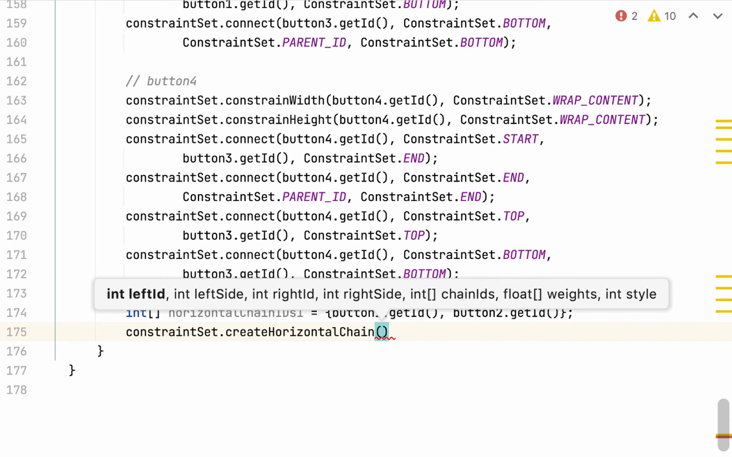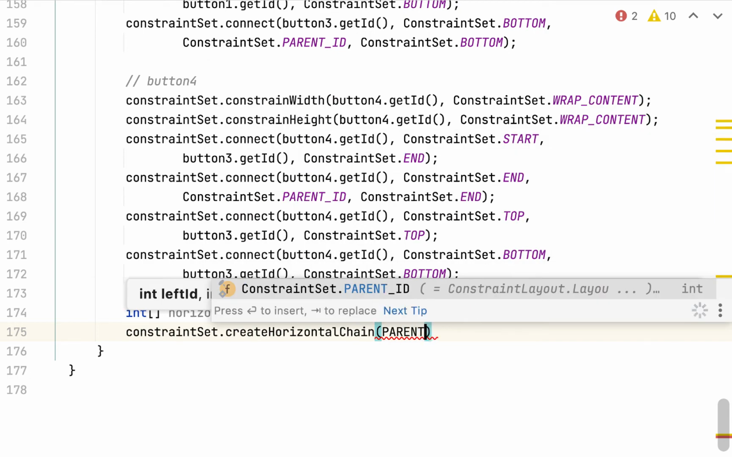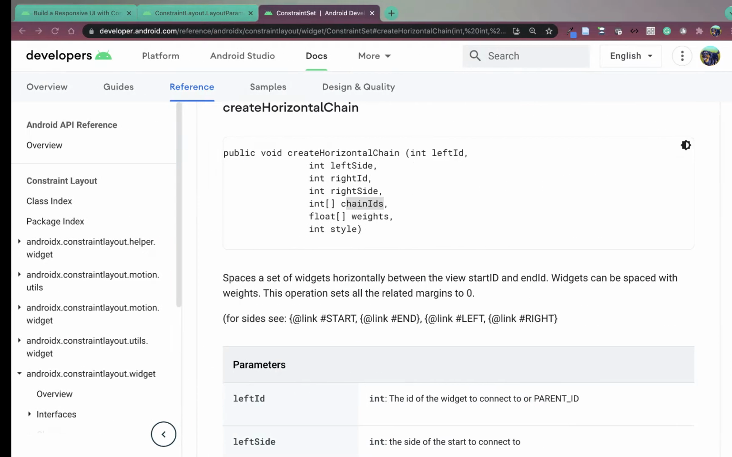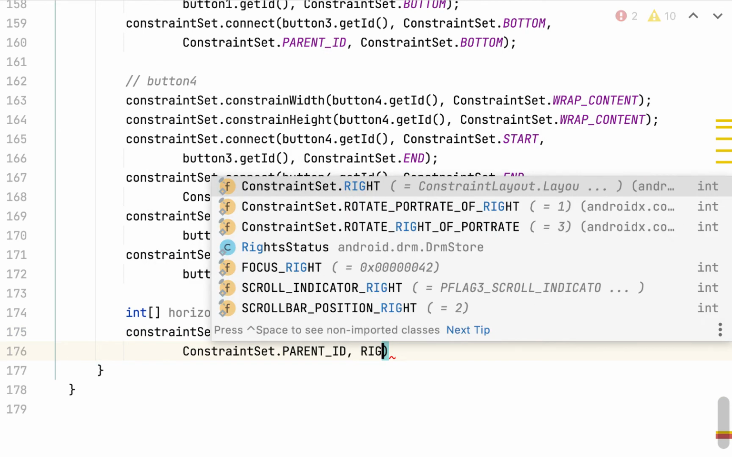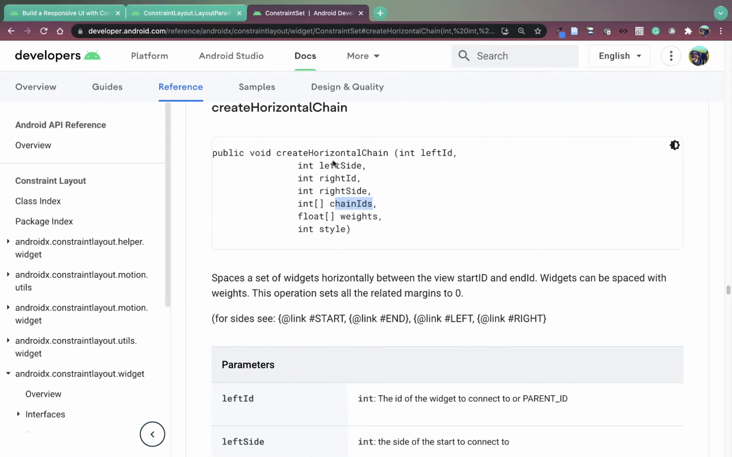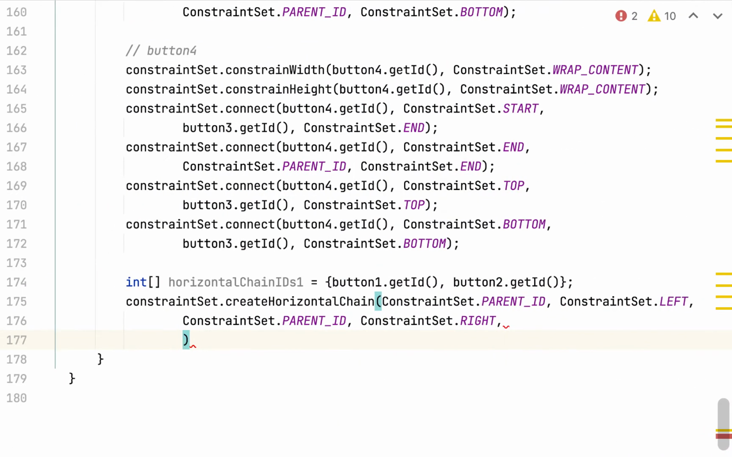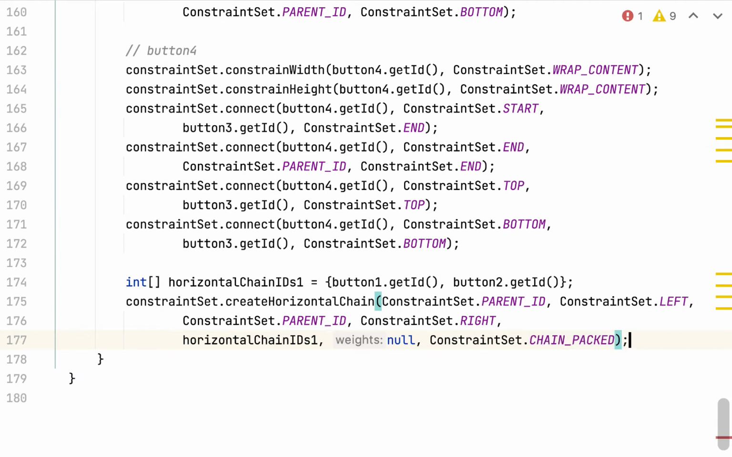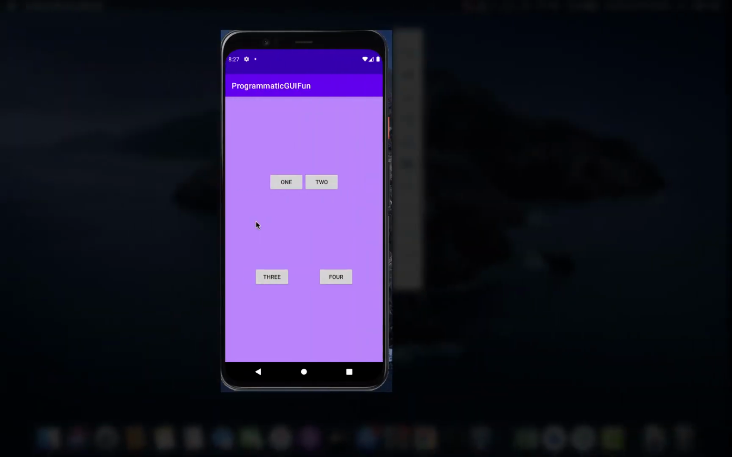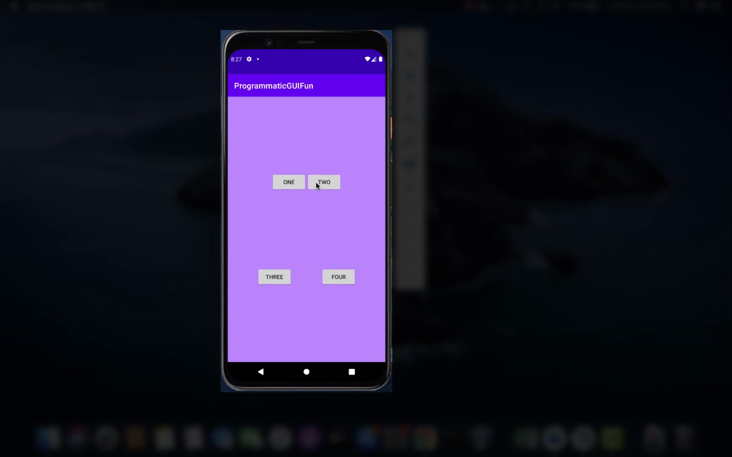All right, so we'll pass in our left ID. So this will be the parent. Then we'll pass in our second argument, the left side, so the anchor point. So this will be the left of the parent. Then we'll do the same thing for the right. And then lastly, our chain IDs, null for the weight since we're not going to do a weighted chain, and then style, and we'll do packed. So it looks like exactly what we previewed in XML. All right, let's run this. And here we see one and two packed in the middle. So we're one step closer to reproducing what we did in XML.